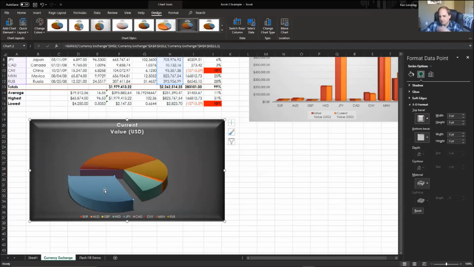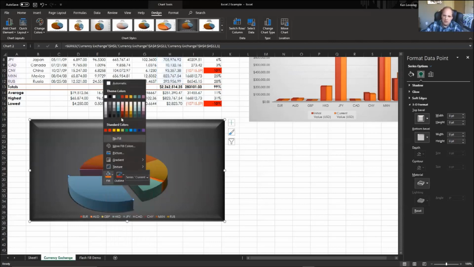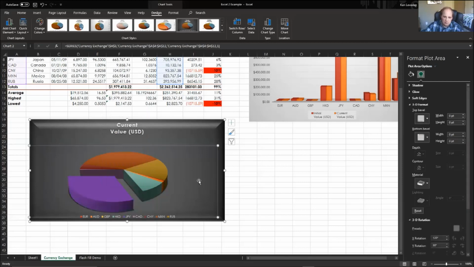You can change the color of the piece by right-clicking and just choosing the color you want, like that, okay? And notice that when that changed, this down here changed too, all right? Okay, couple things here.